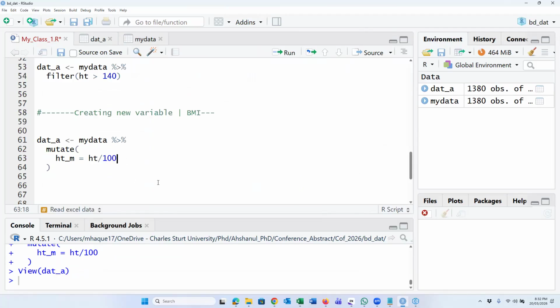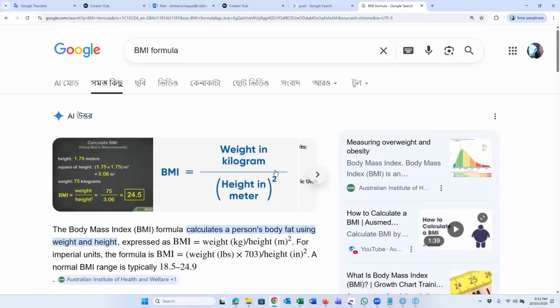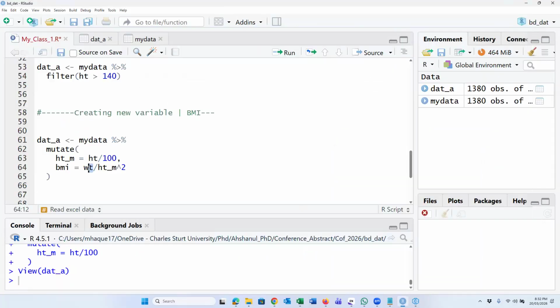Now BMI. How to create BMI? BMI is equal to WT divided by HT underscore M square. Why square? We know that in this formula, BMI is equal to weight in kg divided by height in meter square. So this is weight, this is height in meter square.